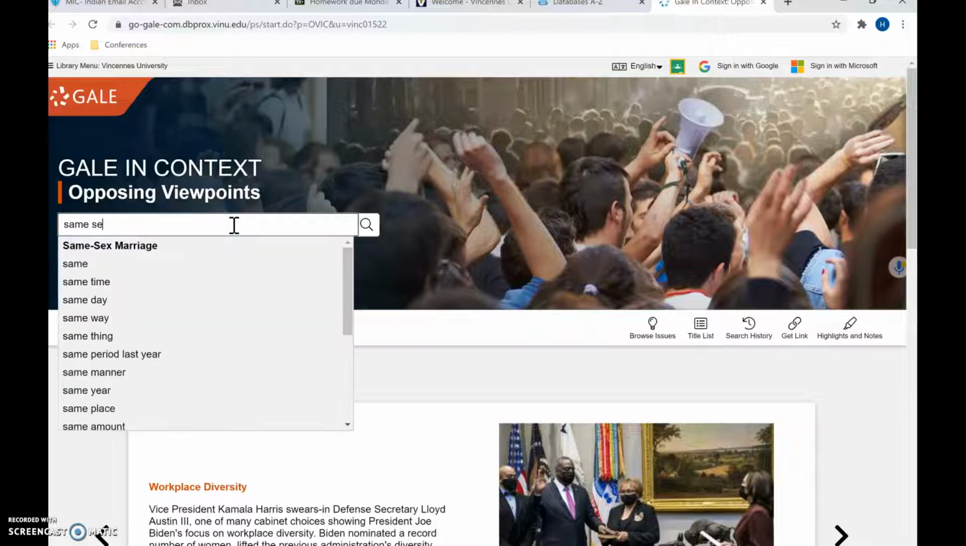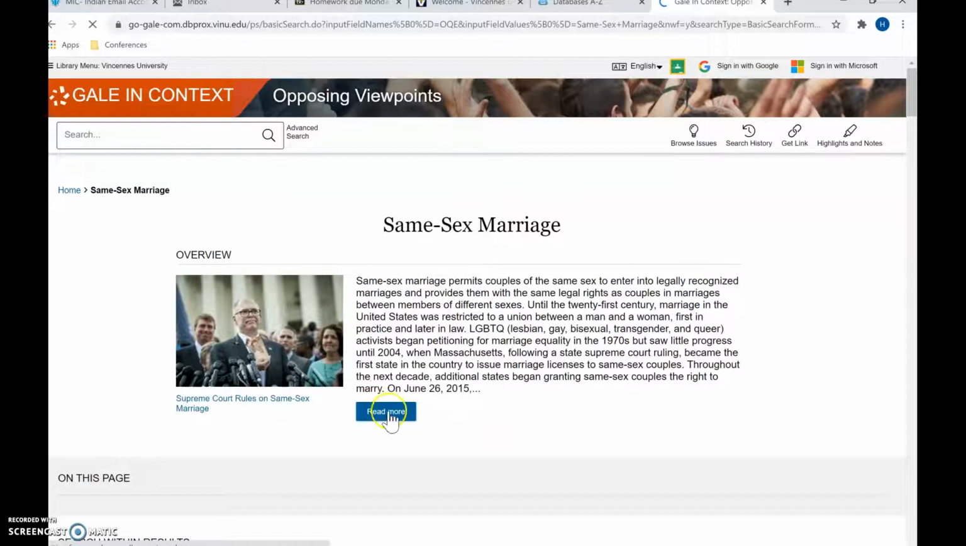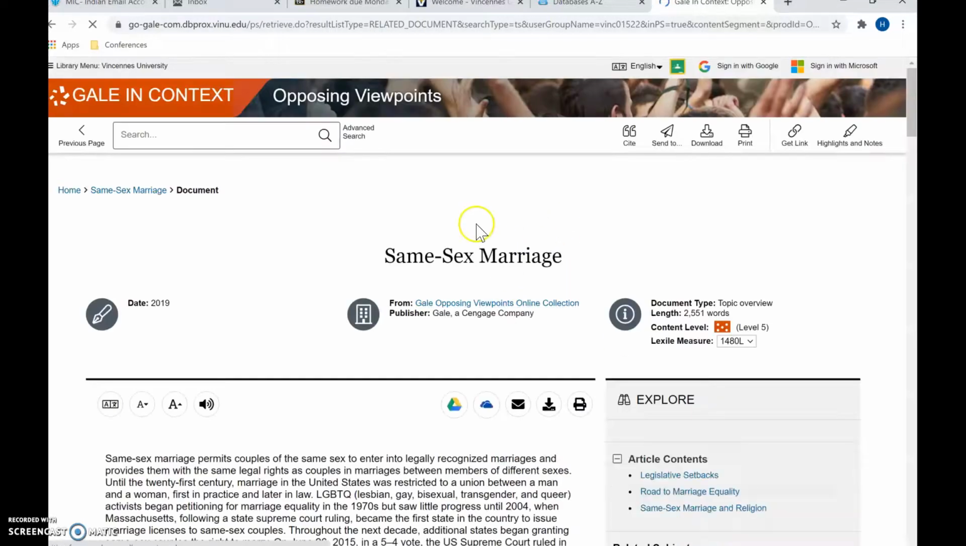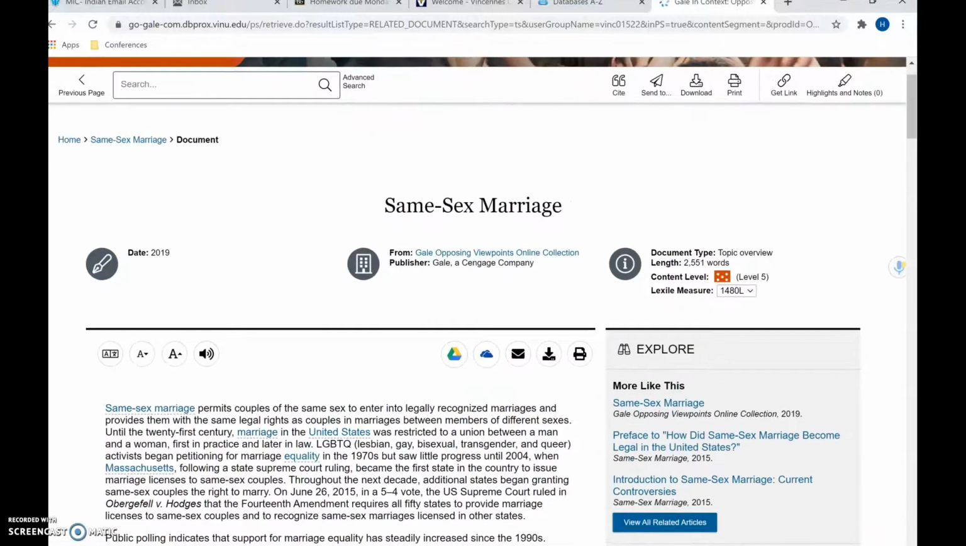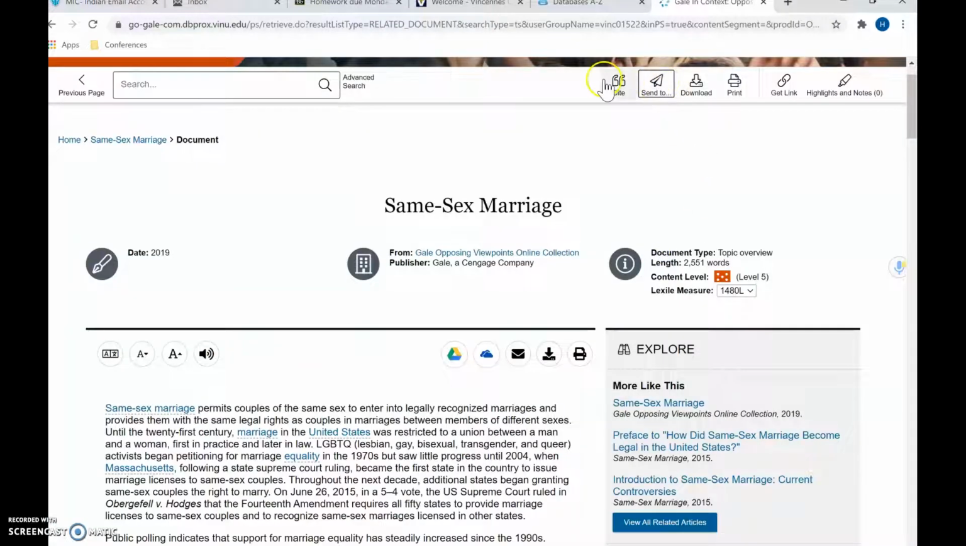So I'm going to put same-sex marriage. We know it's going to be good because it already comes up. And then you've just got so much to talk about. My internet's been a little slow, but you can see this right here, and there's so many things you can do. So I would always send it to your email to yourself, or you can save it in your Google Drive. That's another great idea.